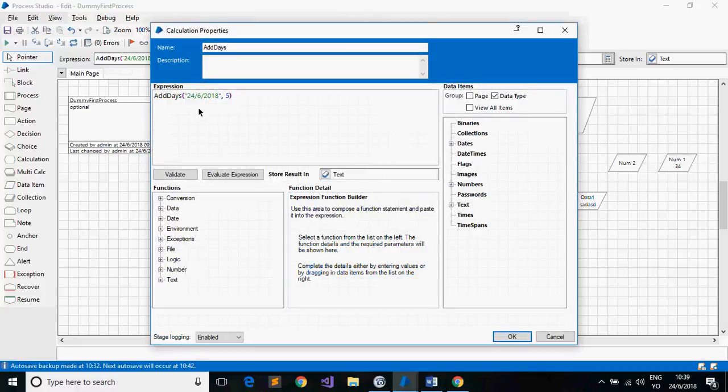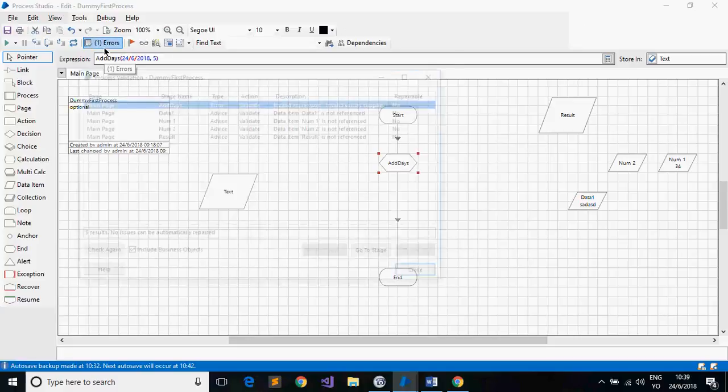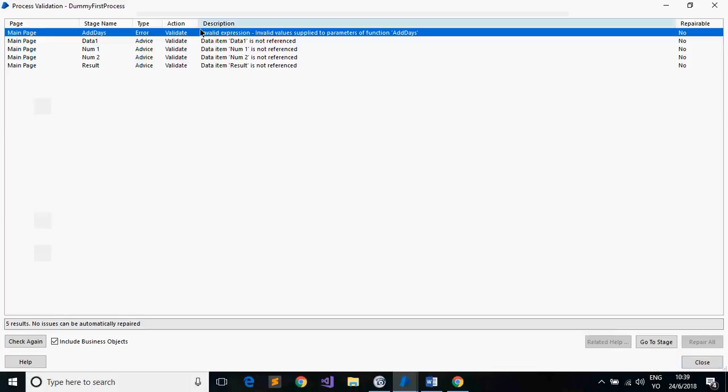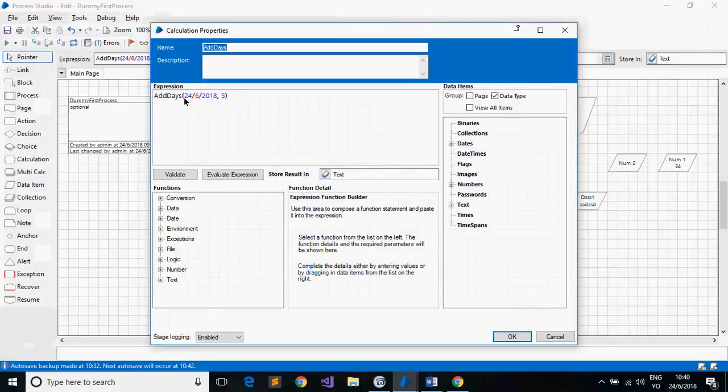So the thing is, if it is telling any error, how do you debug the error? Let me say, how did I know I have to put double quotes? Let me remove this, click OK. When I reset for the changes to be updated, I got one error. And how did I know that error? Go here, and it is telling: invalid expression, invalid values supplied to parameter of function add days. So the values are invalid in the add days function. When I went here, I saw the values I am passing to the add days function. So what can be invalid here?